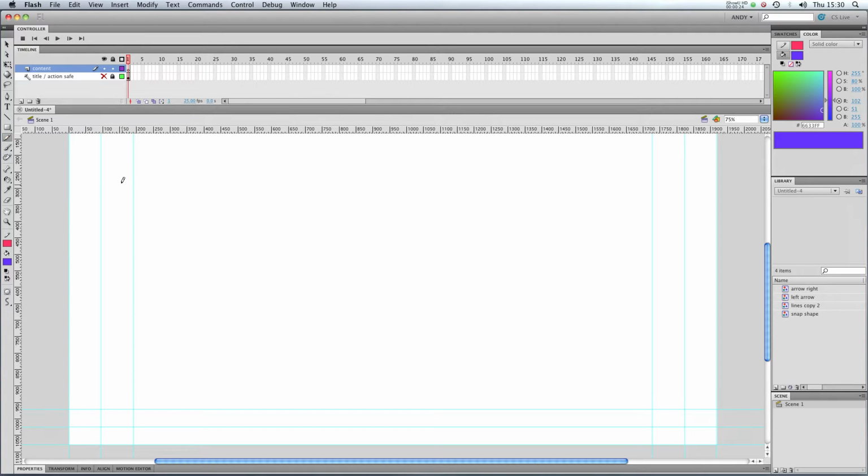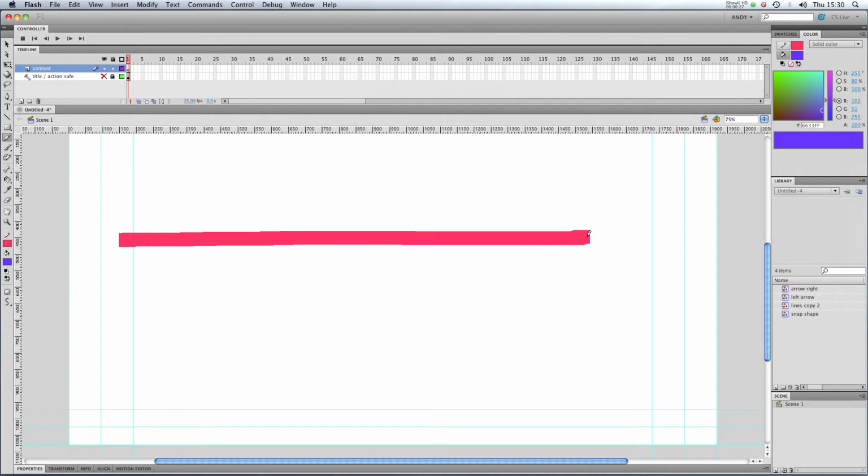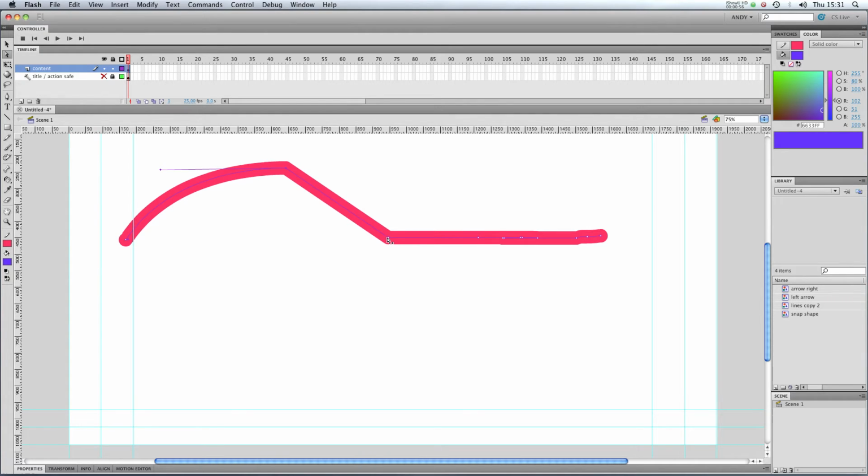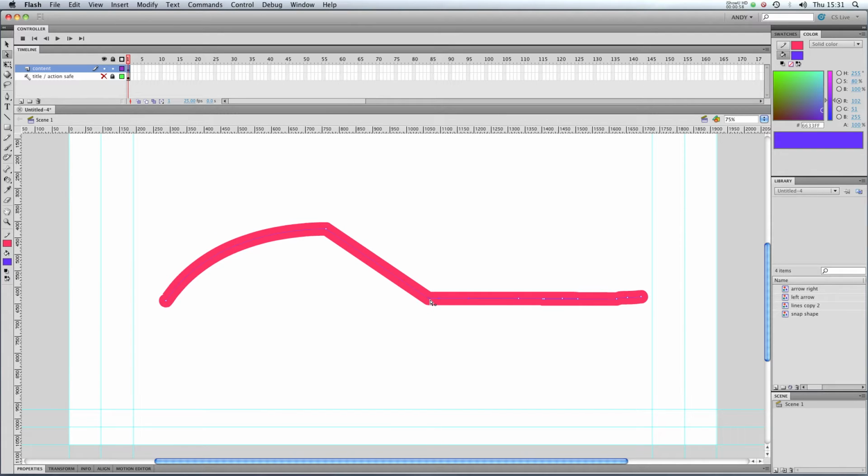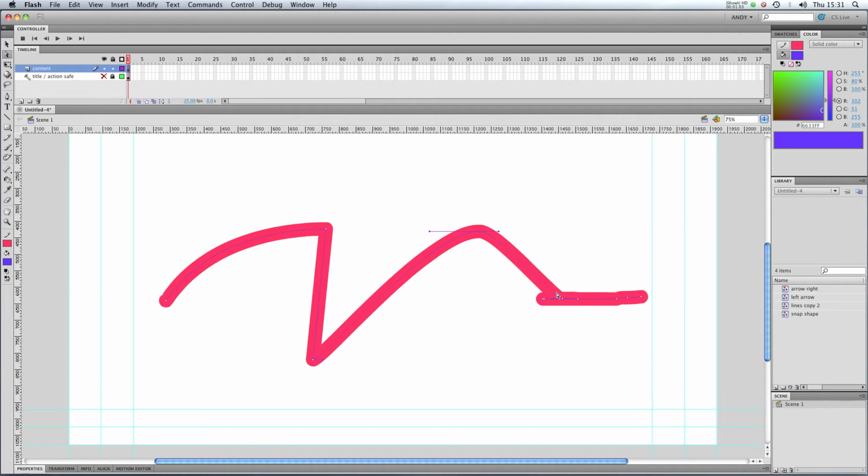So, if I draw a line with the pencil tool, like so, and then click on the white sub-selection tool, you can see that it immediately gives me a series of points along a line. Now this is basically what a vector is. It's drawing a line along a series of points to create this line shape. If I want to edit that, I can click on any of these points with the white sub-selection tool and move them around. So it changes from a very straight line to quite a jagged line.